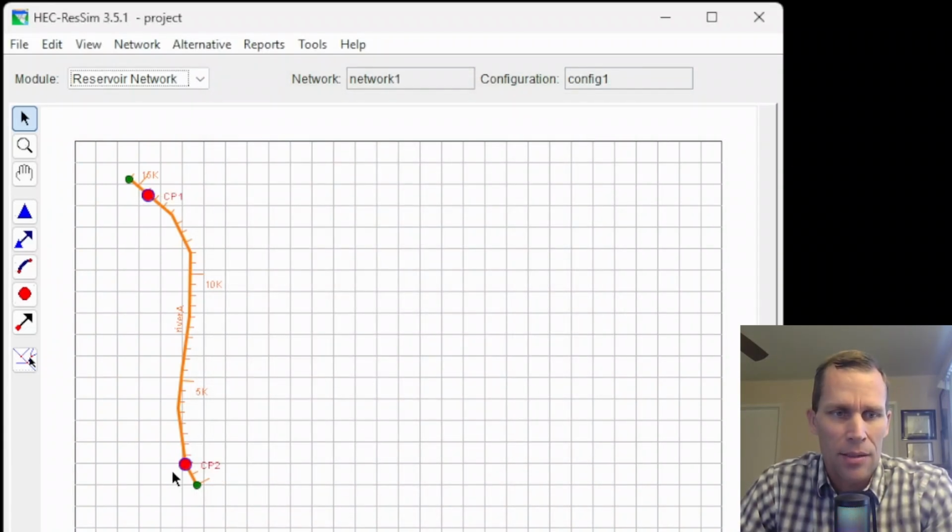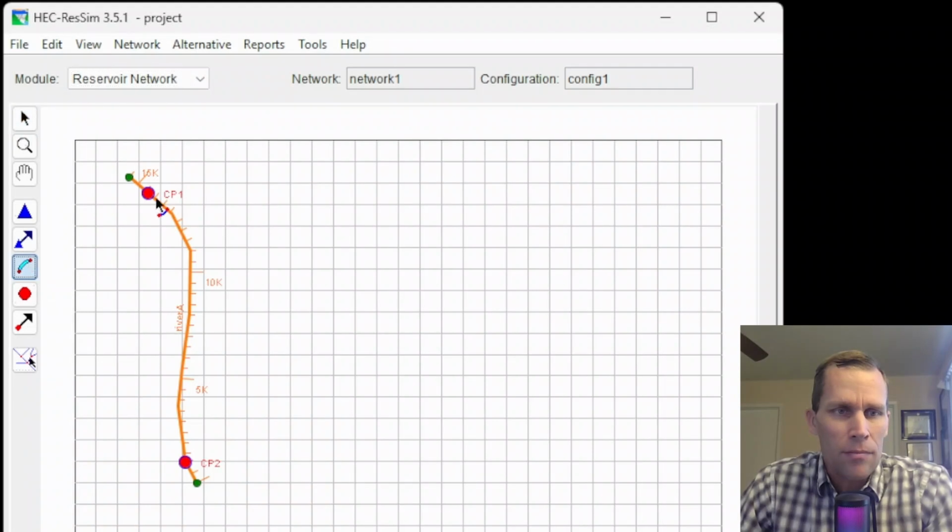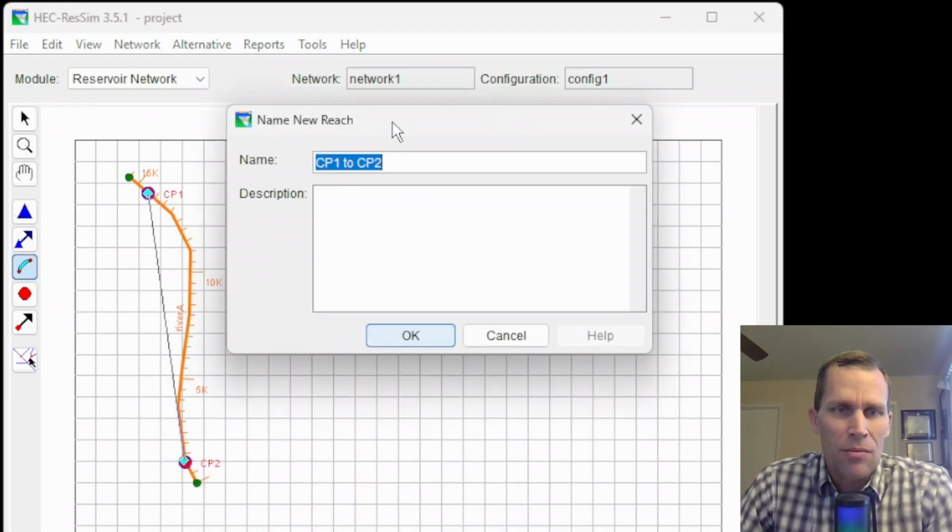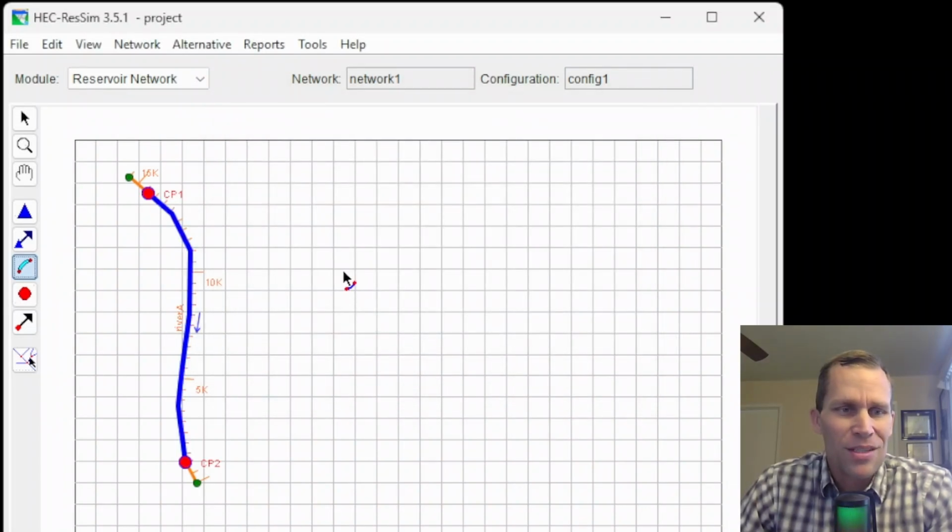Boom, CP1 and CP2. All right, I'm going to sketch a reach now between those two junction points. I'm going to click on the reach tool right here and then hold down control, single left click on the upstream junction, let go of control, single left click on CP2, which is my downstream junction. The name of the reach is right here. It says CP1 to CP2. That's fine. It's going to be my only reach.